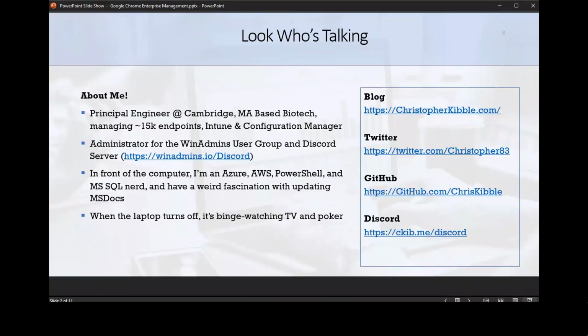So this is me. I'm not going to read about myself because I feel it's weird. I don't work for Google. I'm an engineer at a biotech in Cambridge. I've been there since 2001, so going on 20 years now, where I manage all of our endpoints, about 15,000 of them now. I manage our Intune environment, our Configuration Manager environment. I do a whole bunch of our tier 3 stuff. It's kind of my background.